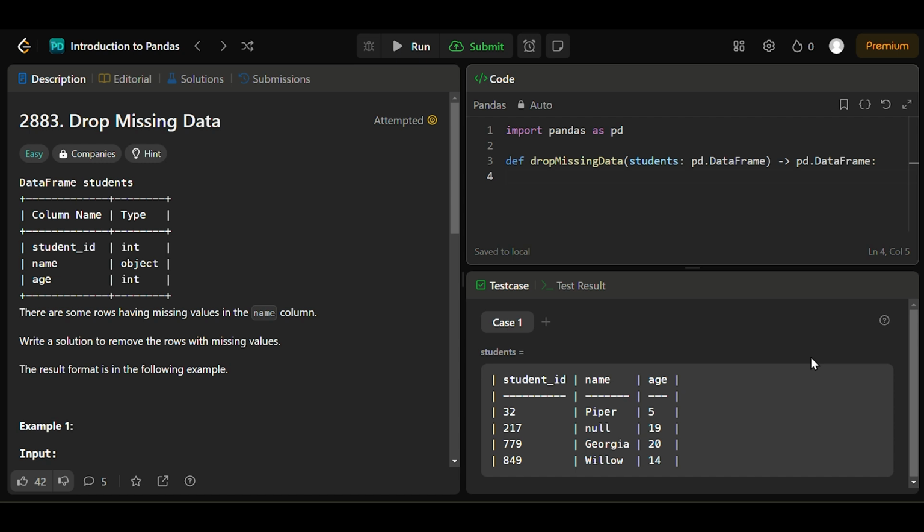Problem is about dropping the missing data. Here, the given information is that there are some rows having missing values in the name column. Here, we need to write a solution to remove the rows with the missing values.